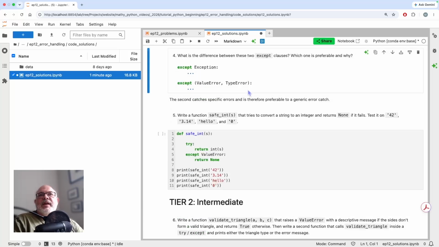Problem 4, what is the difference between these two except clauses? Which one is preferable and why? So the top one is a general exception, very broad. The second one catches very specific errors.